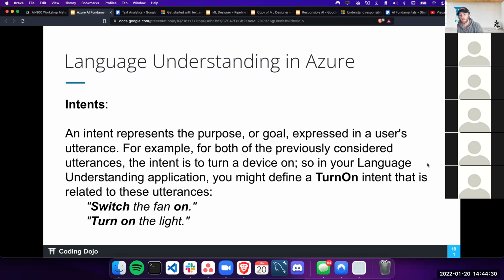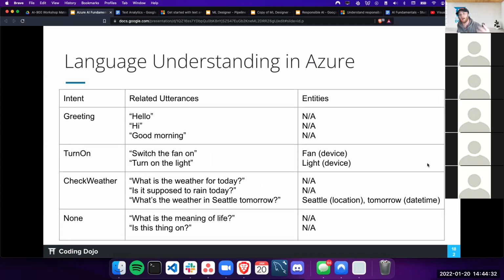I'm wanting to turn it on. So I have to break these down as I'm building this out to where maybe I've got an intent, right? It's a greeting where a related utterance might be hello, hi, good morning. My entities, I don't have any, right? Here I might have a turn on, right? To where I build this out.